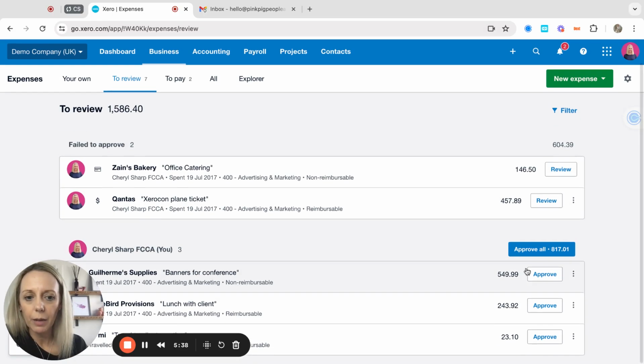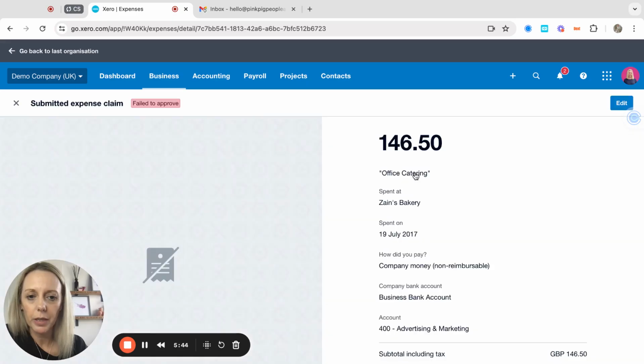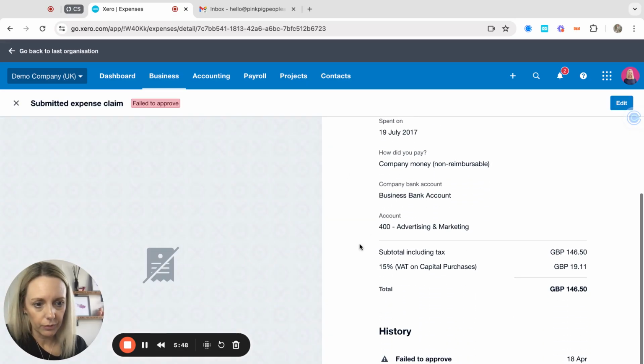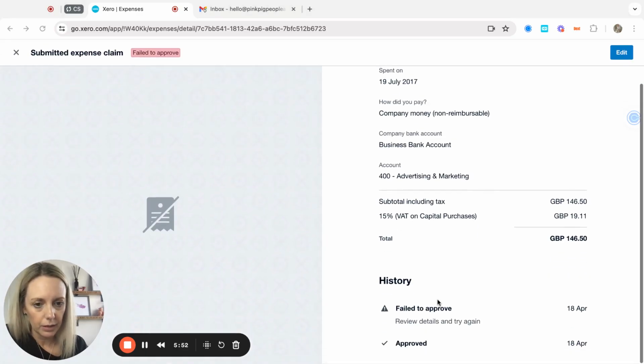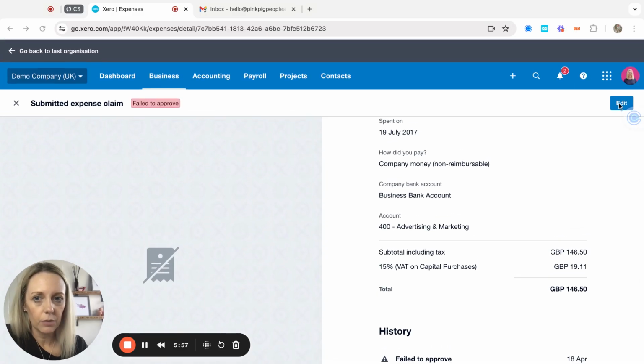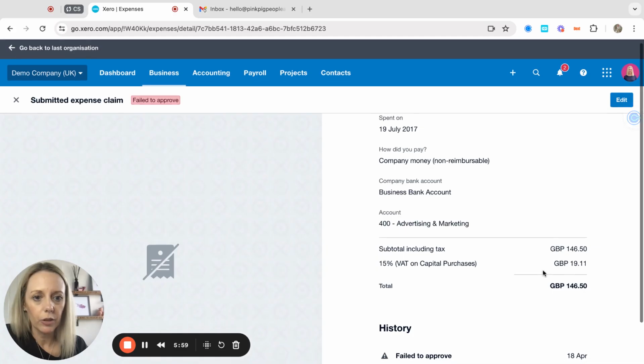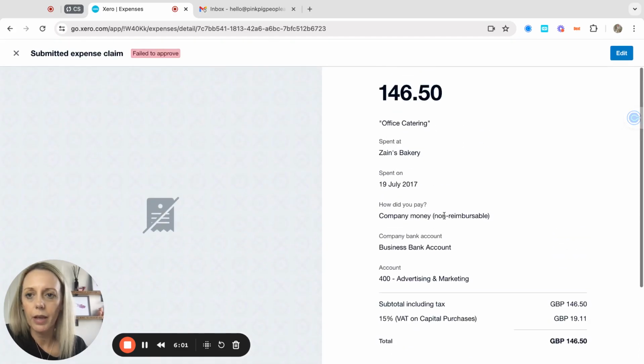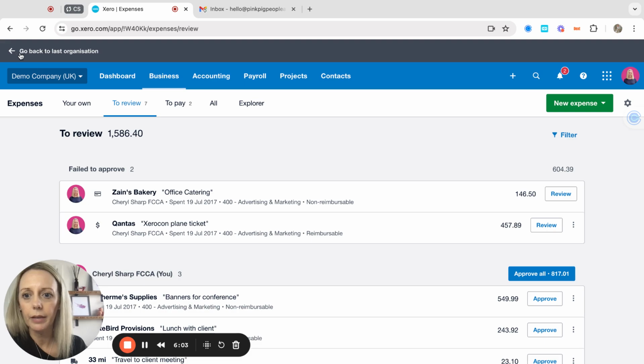You can, if you're happy, just do approval. I don't want to check them all first. And then these ones that have failed to review, you can come in and see what's gone wrong. Failed to approve. Not quite sure why, but it has actually gone through now and it says approved there, so that's all okay.